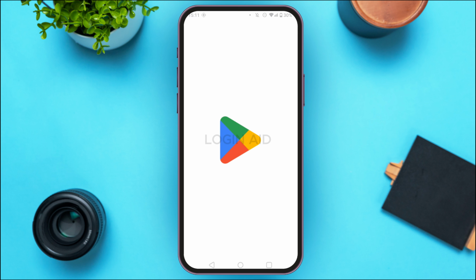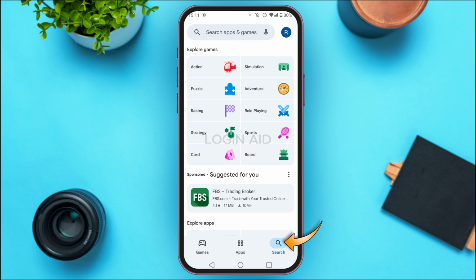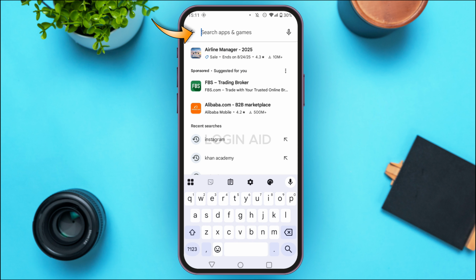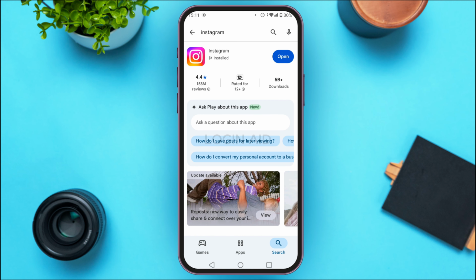So first of all, what you have to do is open Play Store. Tap on the search icon that you can see at the bottom right corner of your screen. Now tap on the search bar that you can see at the top. Now search for Instagram. Now you'll be able to see the results over here. Find the application for Instagram and tap on it.